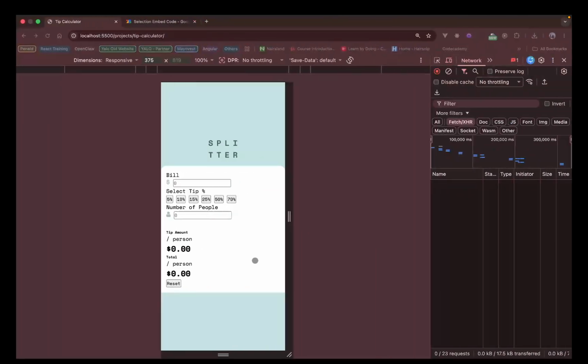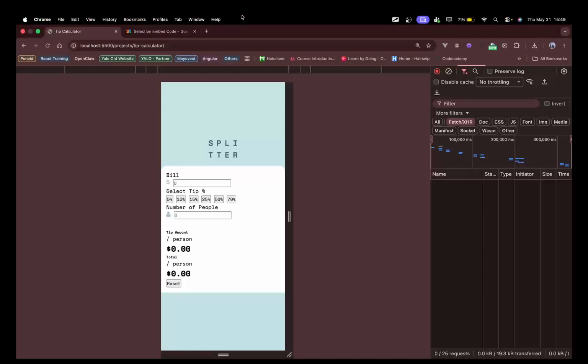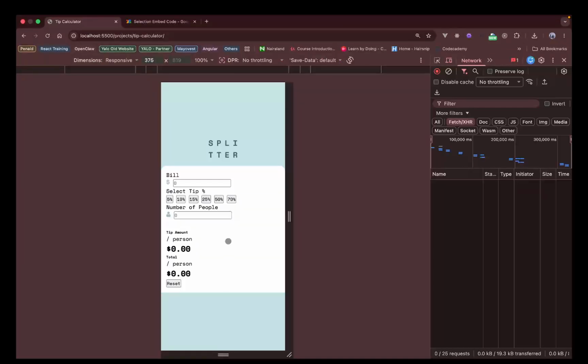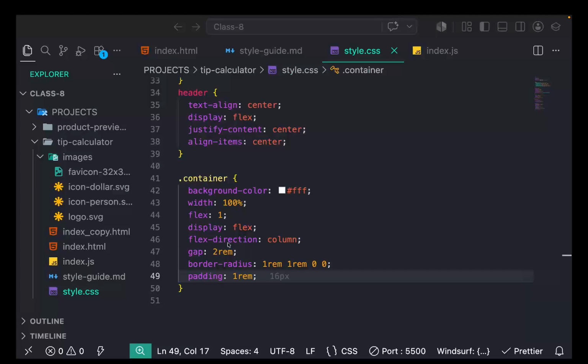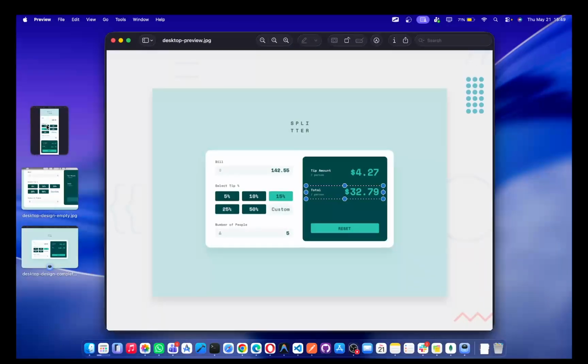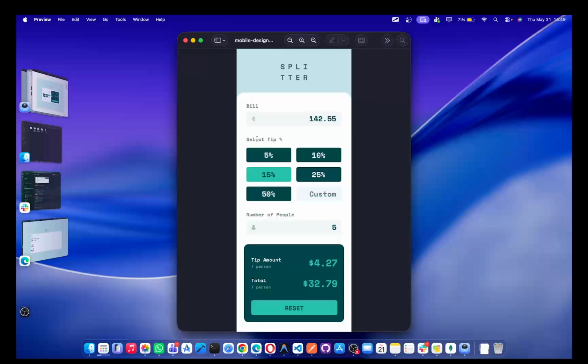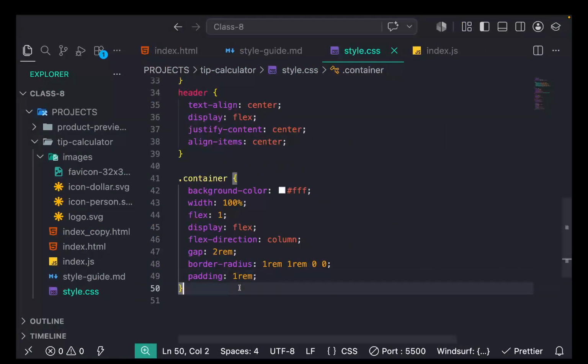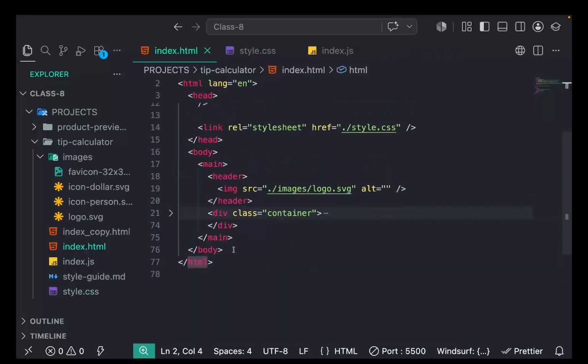So padding 1rem, which is going to give us the spacing that we have right now. So what do we need to work on next? Let me go back to the mobile design. What we need to do now is work on all these containers that we have there. And don't forget, once we work on one, it will affect the other ones because we gave them the same class. So what are we working on?